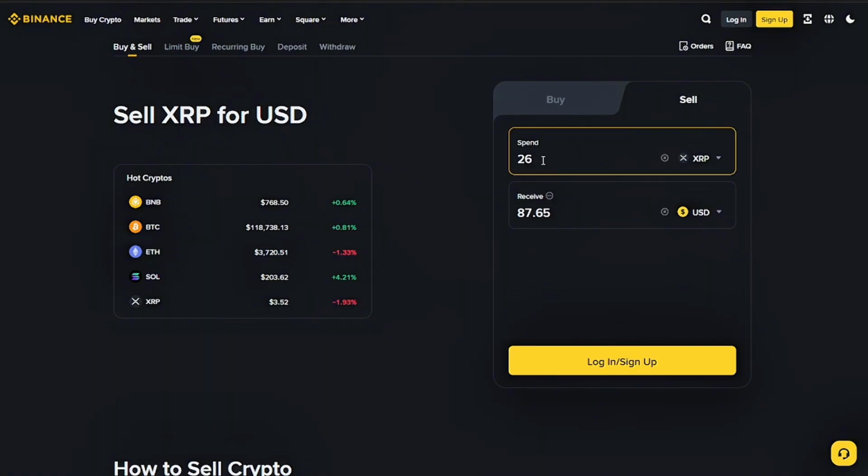And then since I haven't logged into my account, it shows log in or sign up. But once you are logged into your account, it will show here to sell. And then once someone buys your XRP, you will receive USDT.